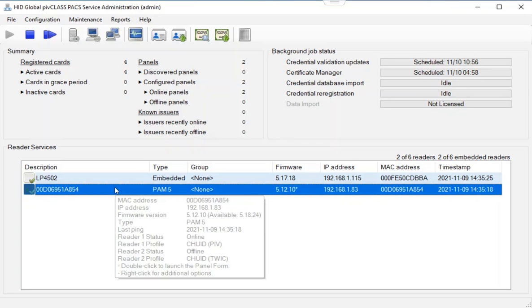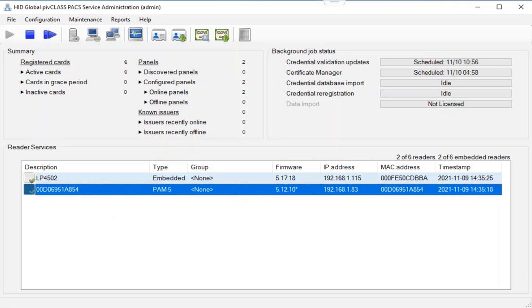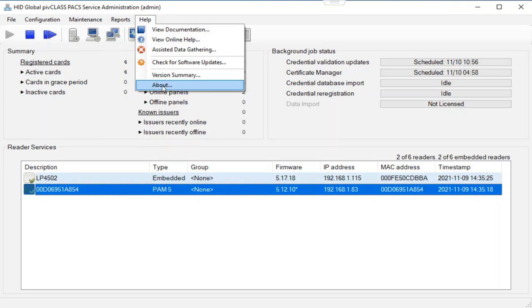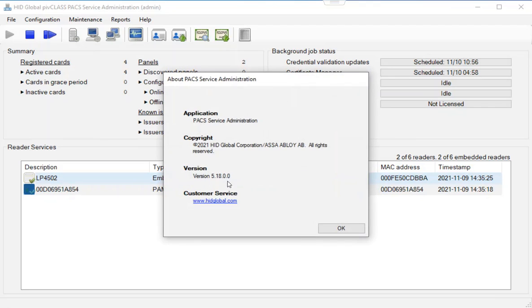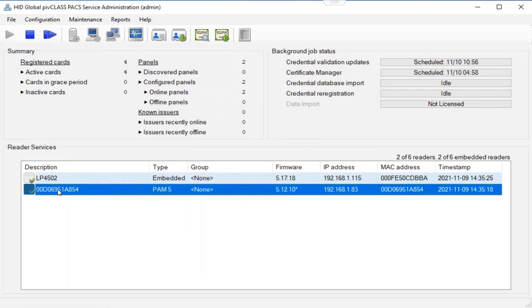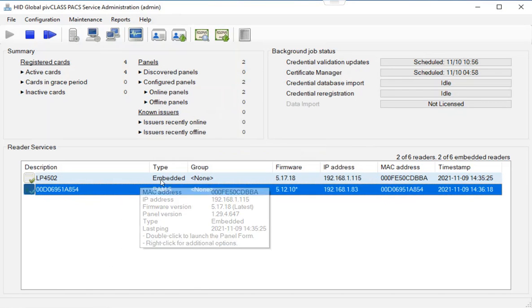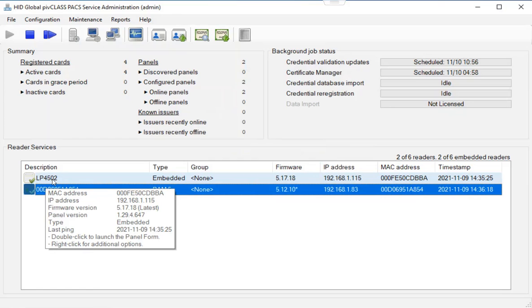Here's how you update the firmware on a PAN module using PIV class software. So first, log into the PIV class application. Make sure that you're running the latest version. Right now, at the time of this recording, the latest version is 5.18. And then here's my PAN module, and this is my embedded using an LP4502.